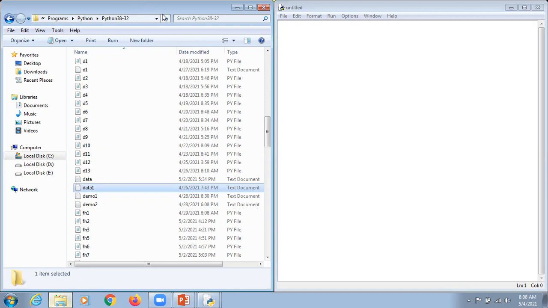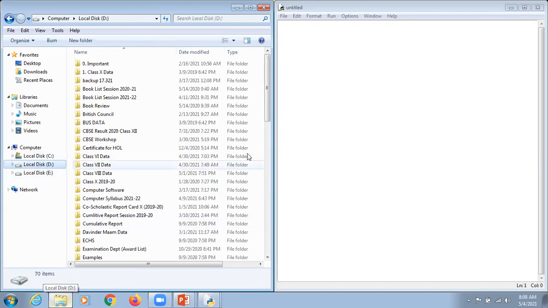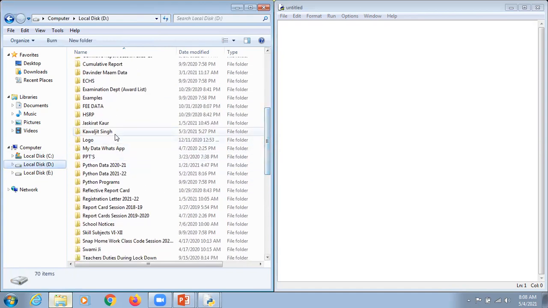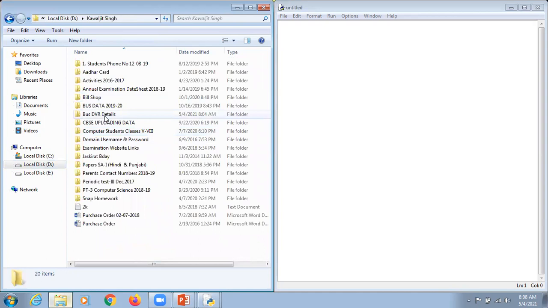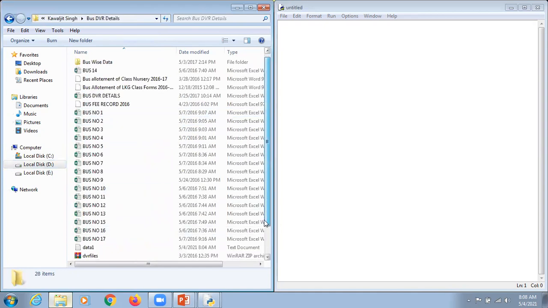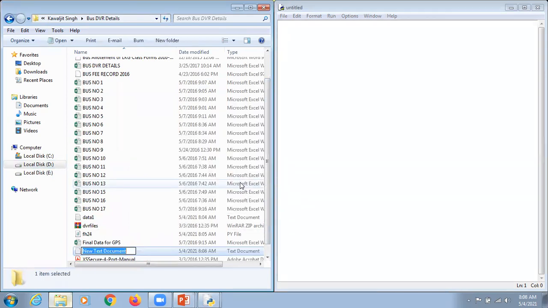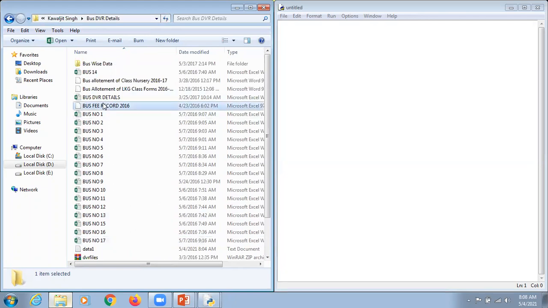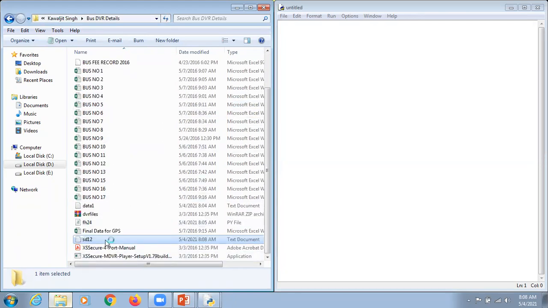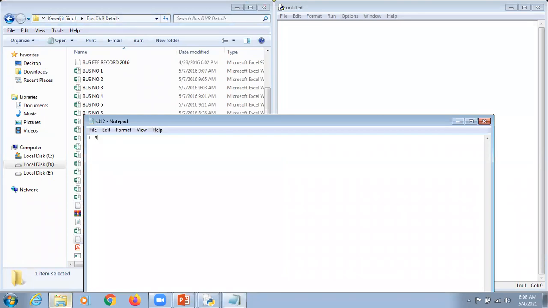So what we do now, my dear respected students, I'm just going to again move towards local disk D and look for Kavaljit here. And now this is our bus DVR details. So if we are supposed to create one new file here, that is a text file, I'm typing SD12. SD12 is the name of that particular file. I'm just going to type I am SD12, and save that particular file.